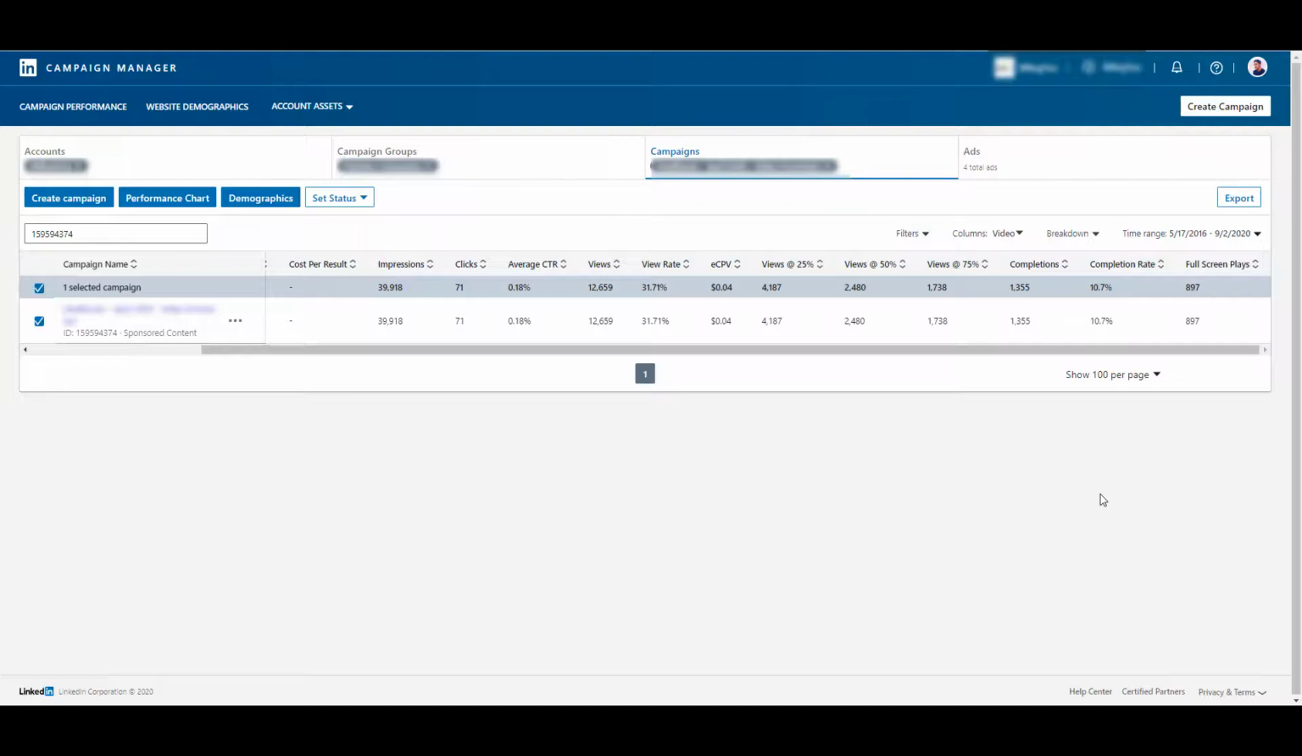Next is view rate, and this is simple math, pretty much the exact same thing as how we calculate view rate for our YouTube ads. It's looking at your total number of views divided by the impressions and then times 100. The next column we see is eCPV. So this is estimated cost per view. And this stat can be important because other users on LinkedIn can see your video ad and share it with their connections.